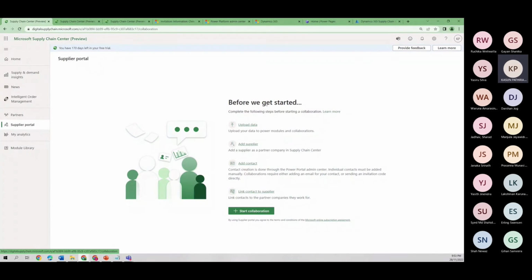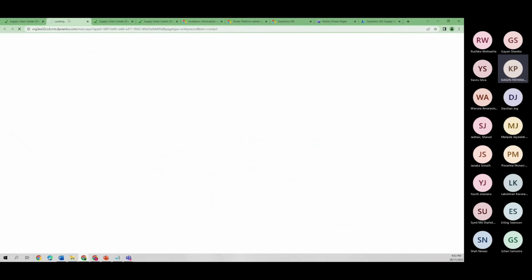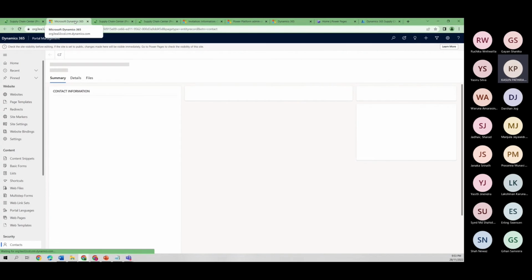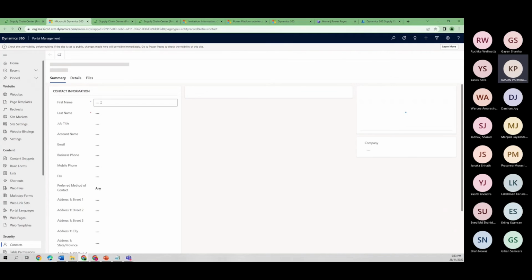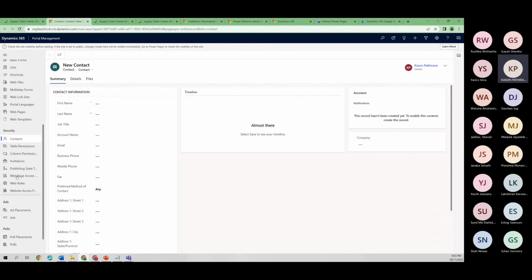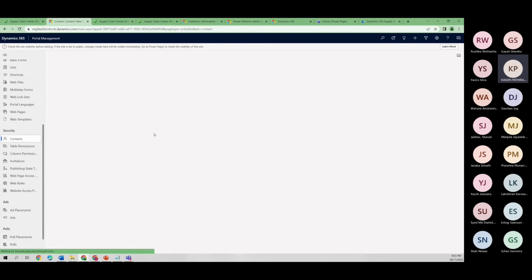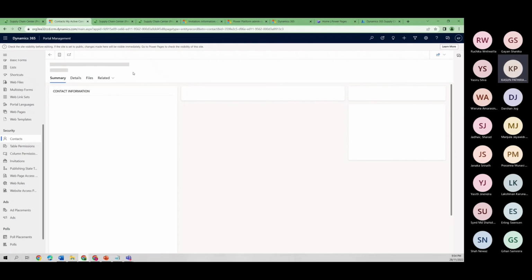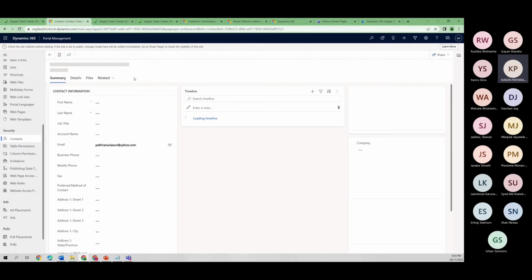And supplier portal. The supplier portal here would help you to add a contact. If you click add contact, you can actually add a contact. This will go back to the portal management, and it will ask you to create a first name and a last name and then give you an email. I'll show whatever contacts I've already created here. So I've created the contacts here, and let's go to Chris Pereira, just a hypothetical name again, just to give an example here.